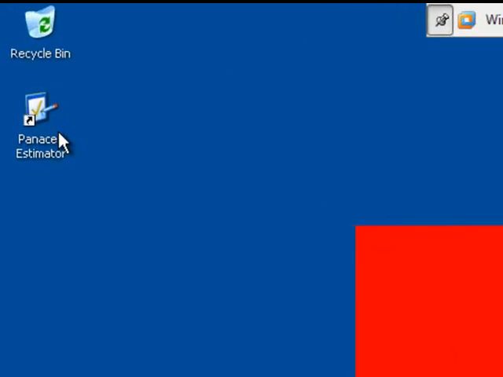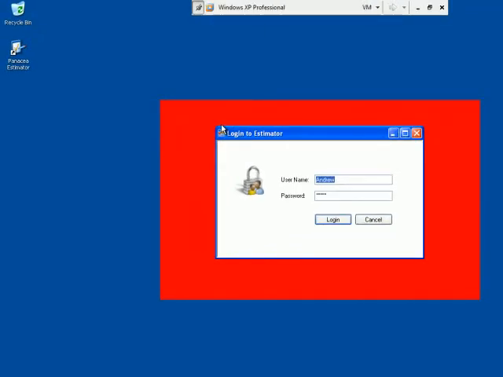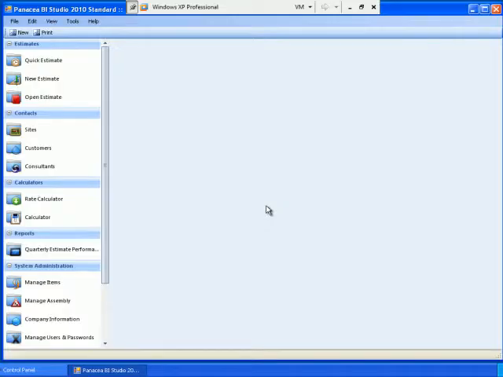From the desktop, we will open the Project Estimator. The system has embedded security, so to access the software the user enters the username and password. Opening the software brings us to the main screen. You will note the menu system located down the left hand side.